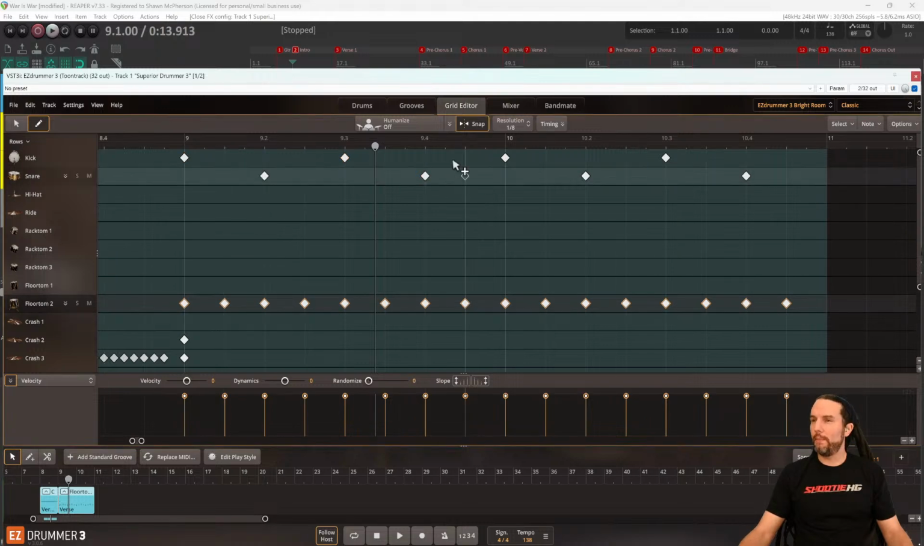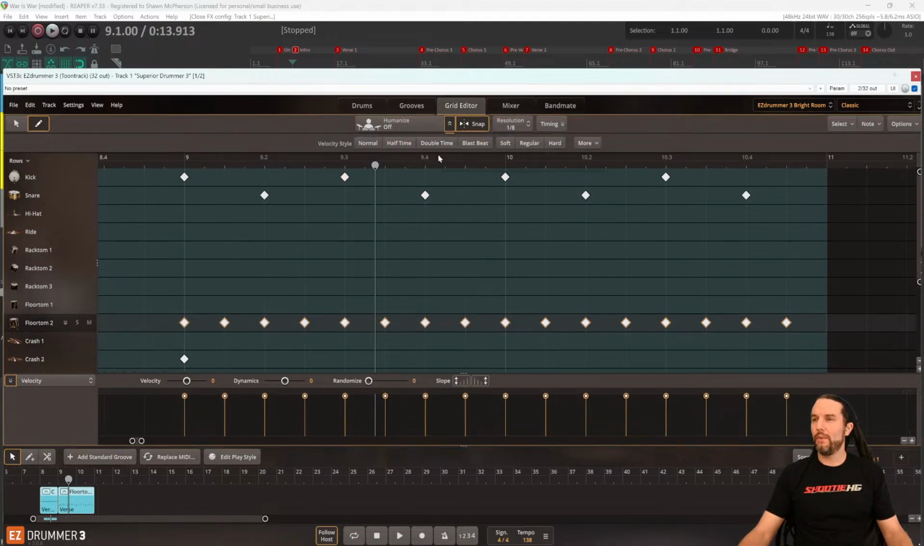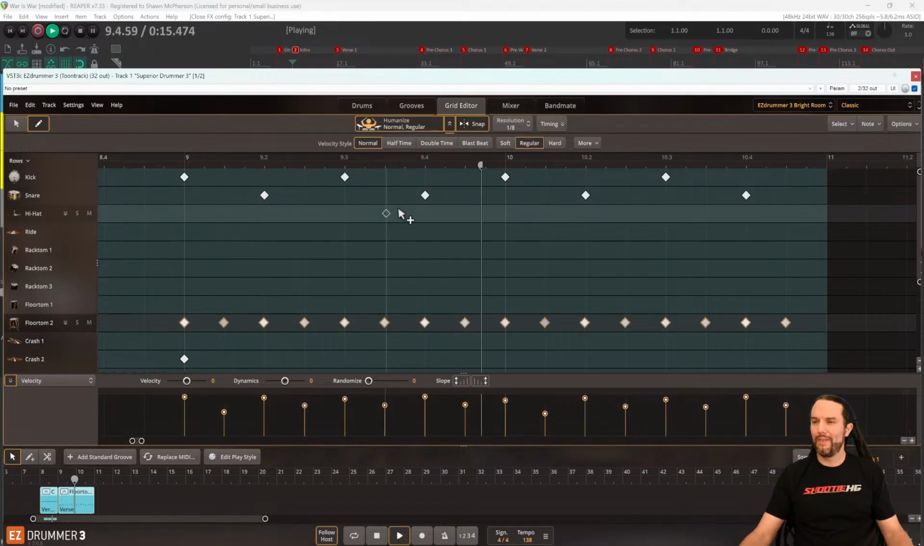Select only the floor tom, not the beat, because I do need to hear a groove, and I'm going to change velocity style, normal, regular. Instant pocket right there. It's a big deal.